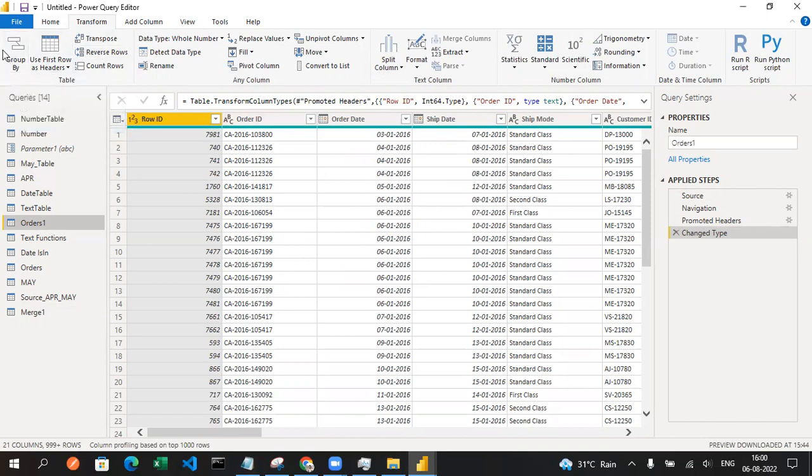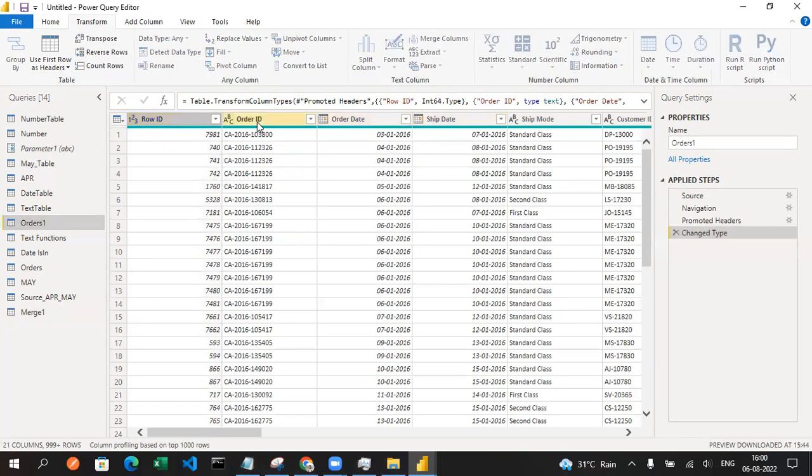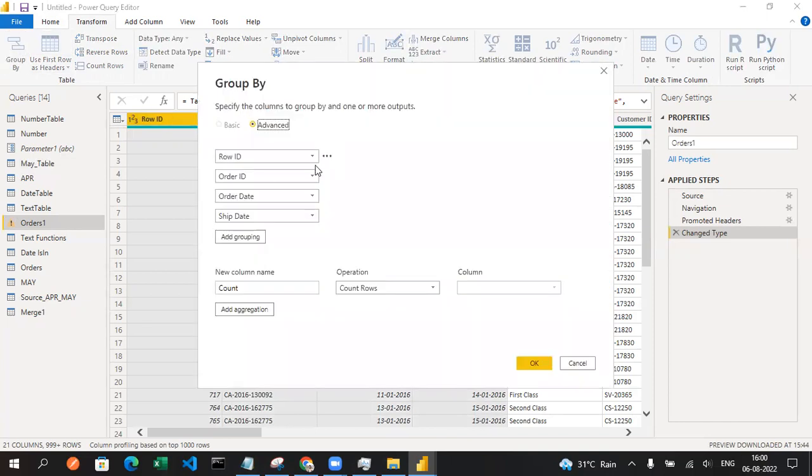If I just click on my group by, you can see I have row ID, order date, ship date. So I'm just considering these four columns for now. You can select the columns by using your control. So I'm selecting this and this and using the group by. You can see here row id, order date and also ship date.